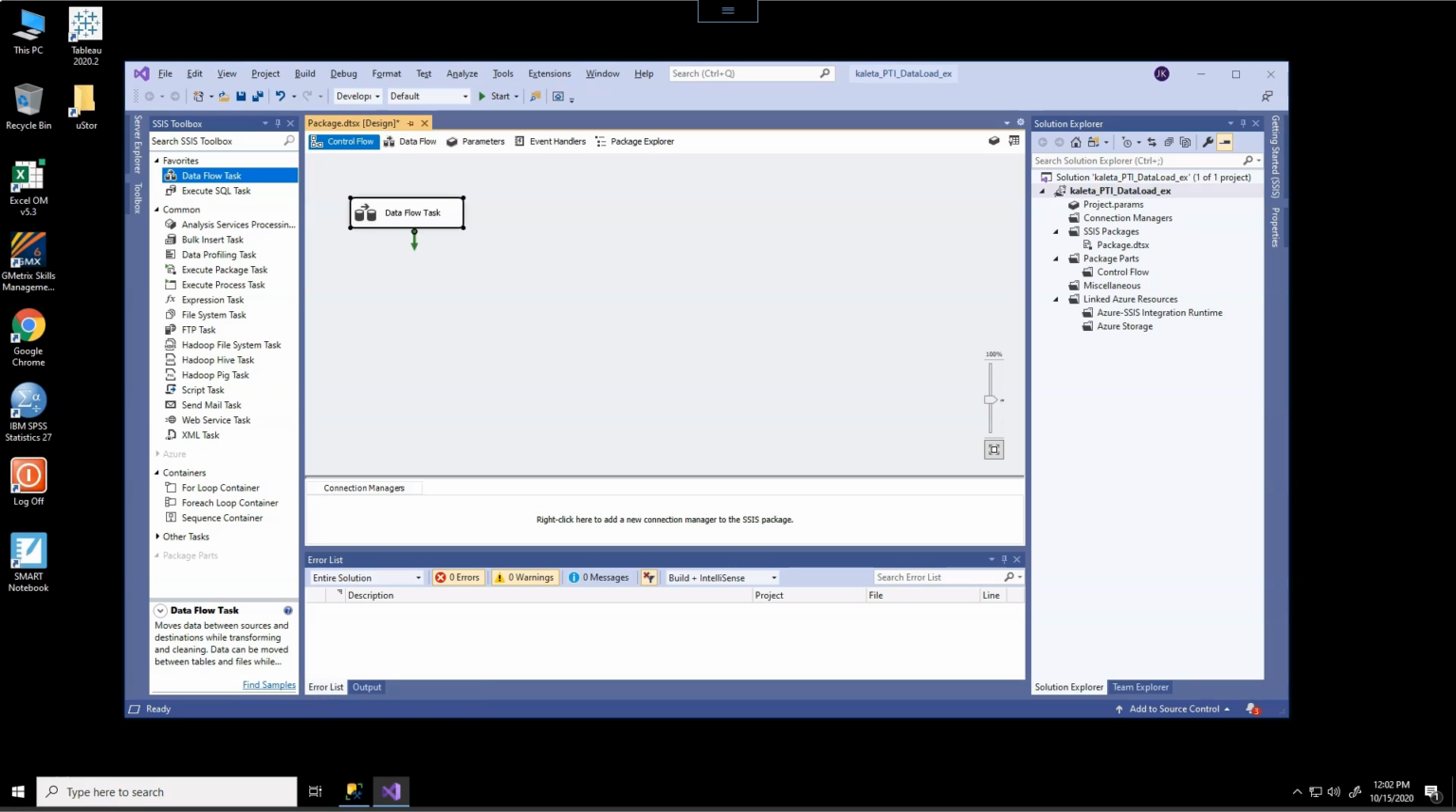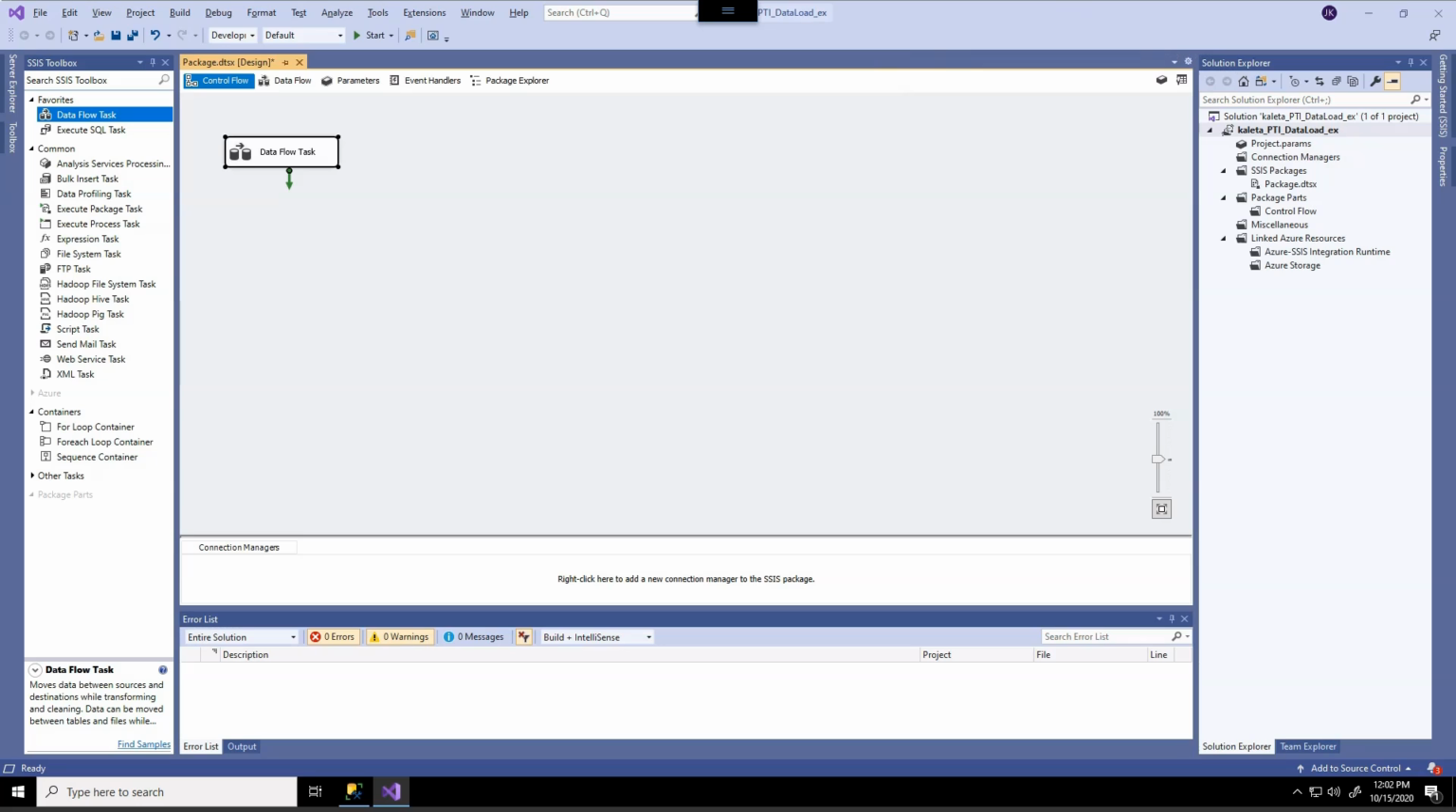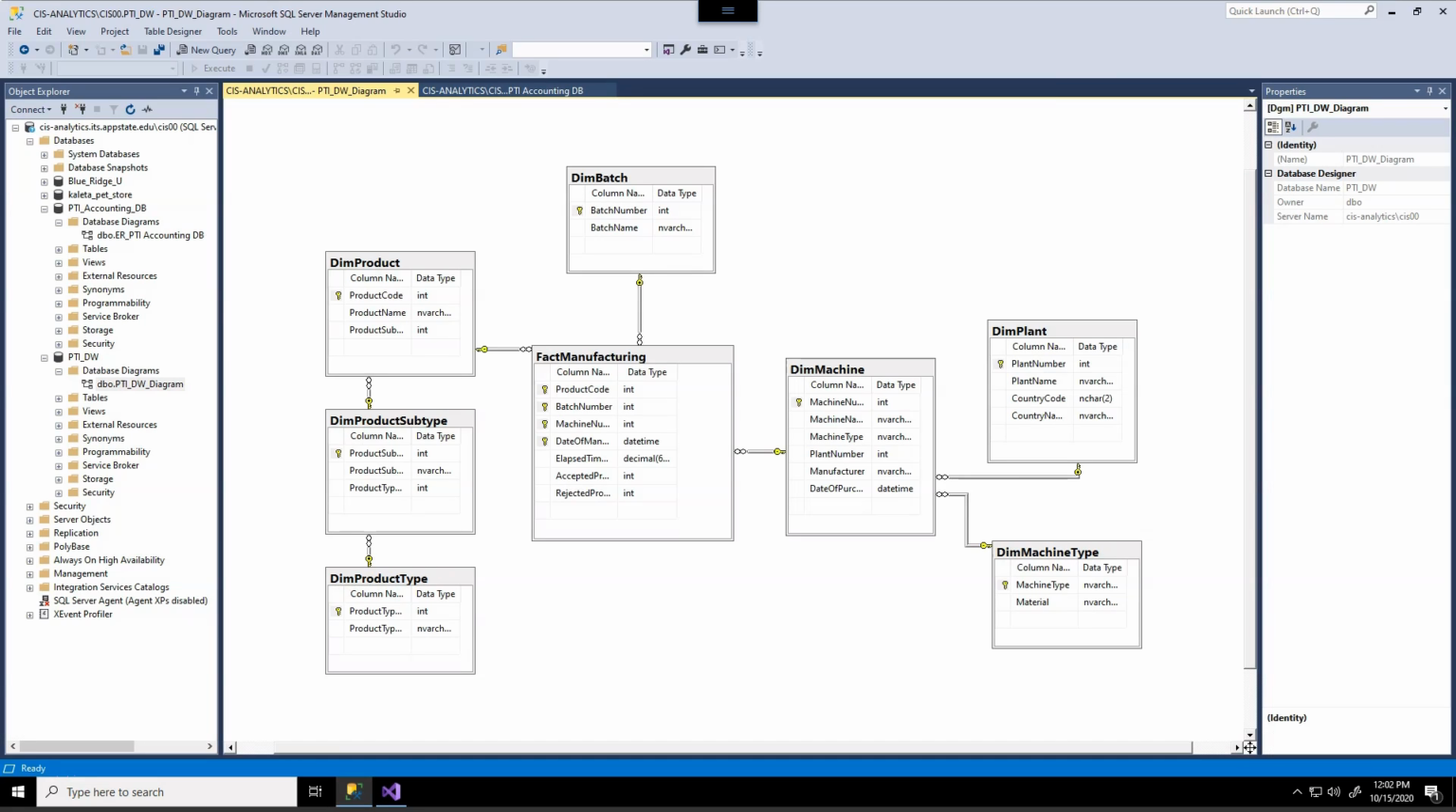All right, so continuing from this point where we've clicked and dragged the data flow task into our workspace, we're going to edit this data flow task. Now, we mentioned earlier that we're going to be moving a lot of our data from our accounting database into our data warehouse. The first thing we want to pay attention to is which table we're going to actually load in first. So let's go back and take a look at this database diagram.